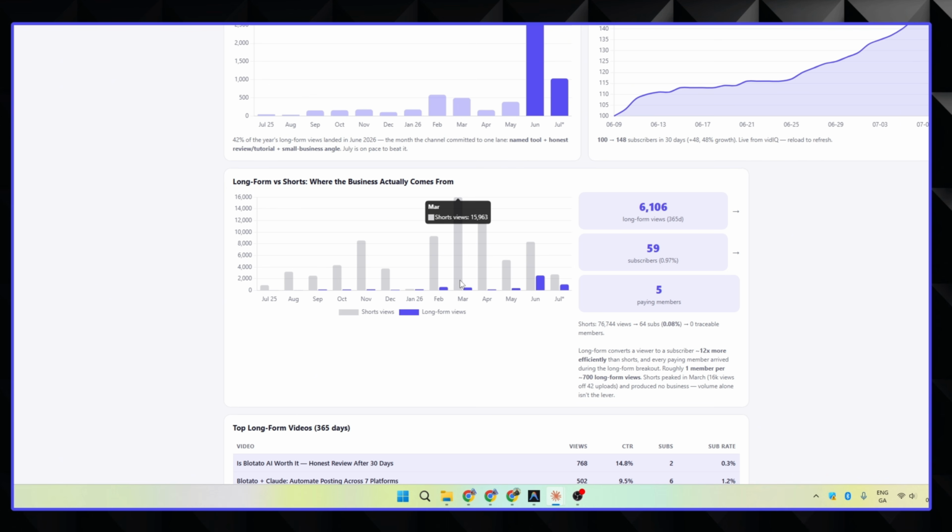But the problem here is you can see long form views is 6,000 subscribers and paying members. Shorts are generating 76,000 views, but only 64 subscribers. But again, I don't know how many are actually moving to communities. Long form converts viewer to subscriber 12x more efficiently than shorts, and I think that's the key thing here.